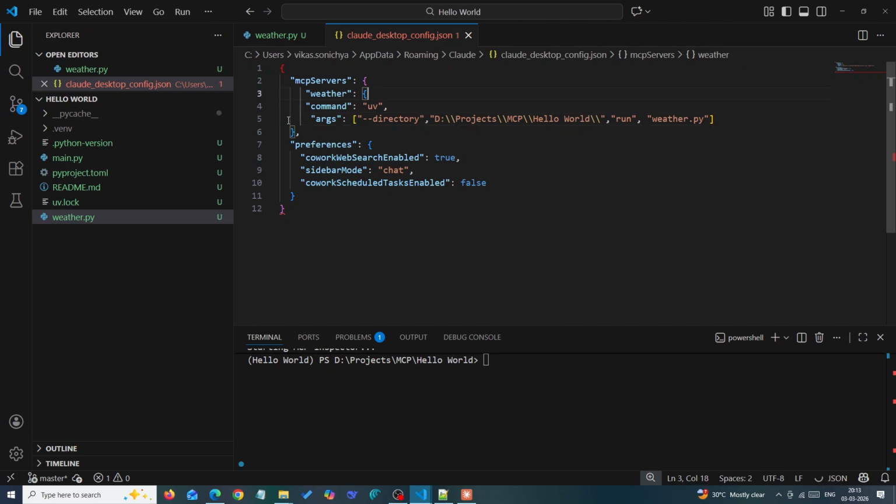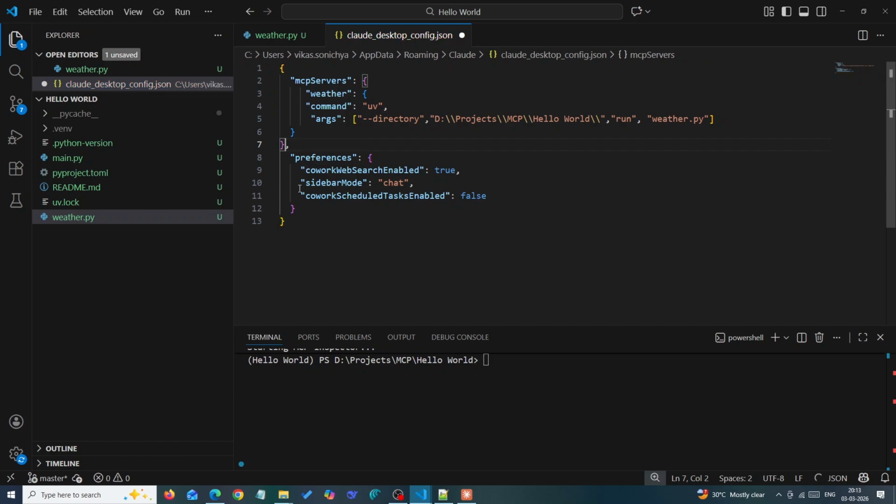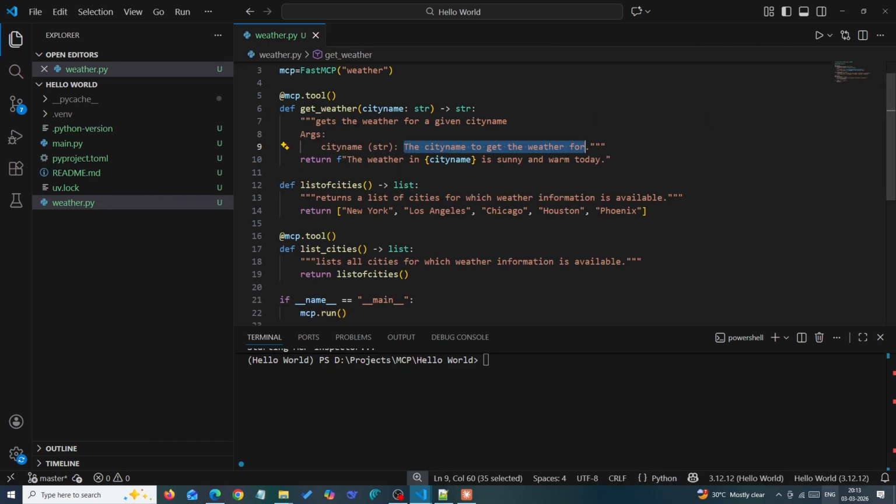So this is the command required to register your application into the Cloud app. I think one thing is missing. Let me close the bracket. Now I think it's okay. The bracket is correct. Press save. Then what you should do is restart the Cloud app.